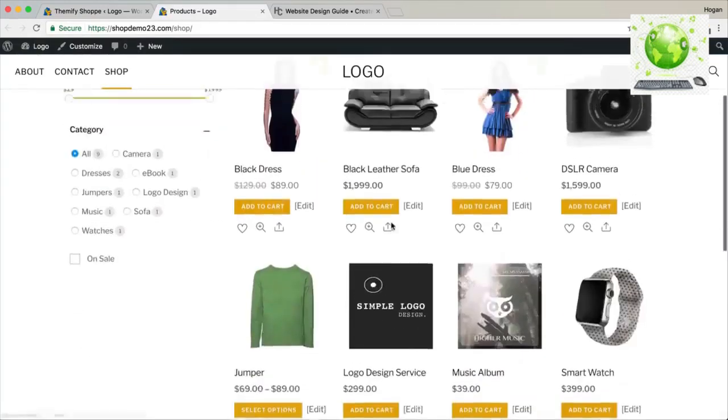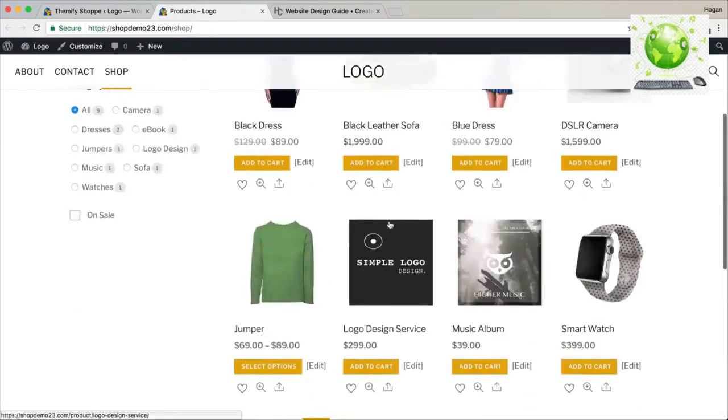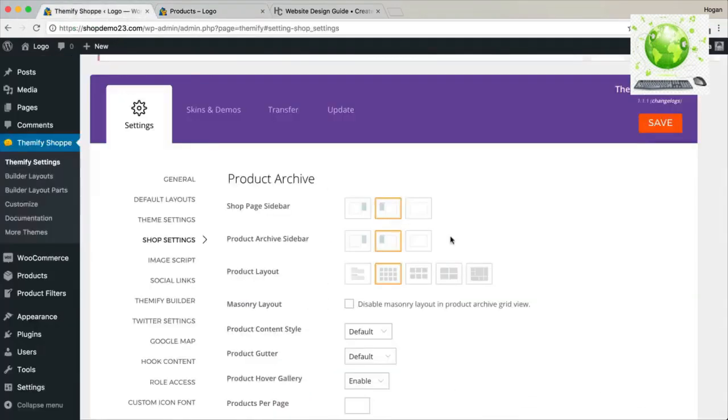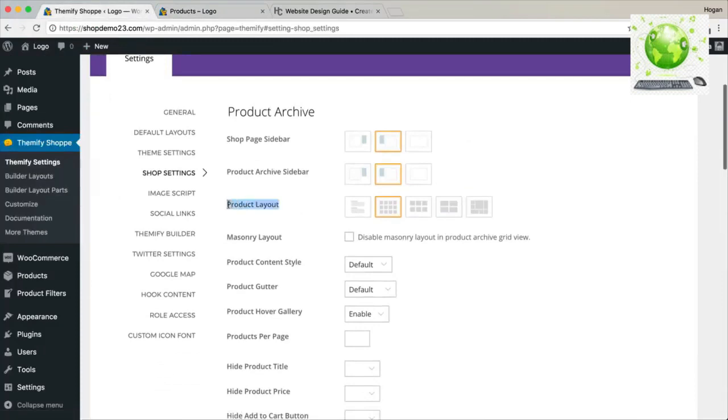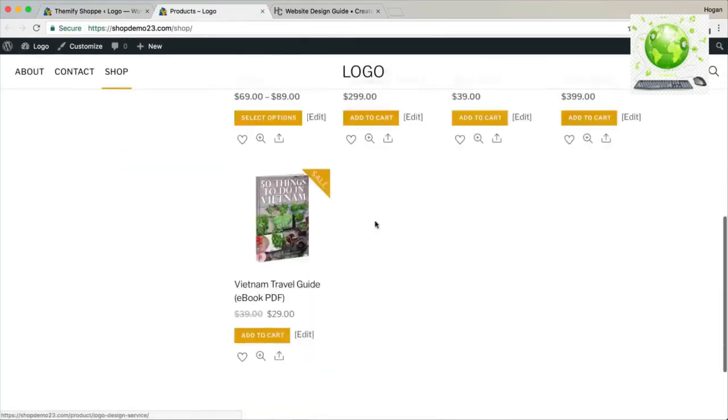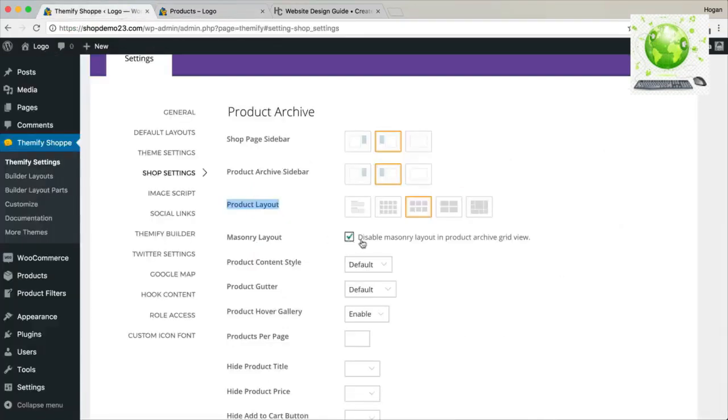Alright, so what we're going to do, I'm going to walk you through just some basics of the layout settings. Alright, so you can change the product layout. I'm going to display it as a grid of 3, so 3 images per row. And you can disable the masonry layout if, for example, you might have a product like this one and you want to make sure everything is aligned, then you would disable it. So I'm going to disable it.